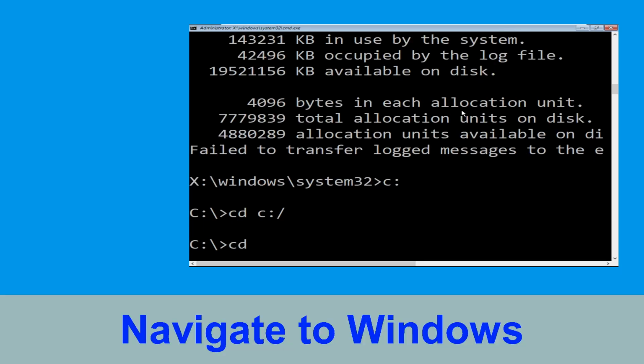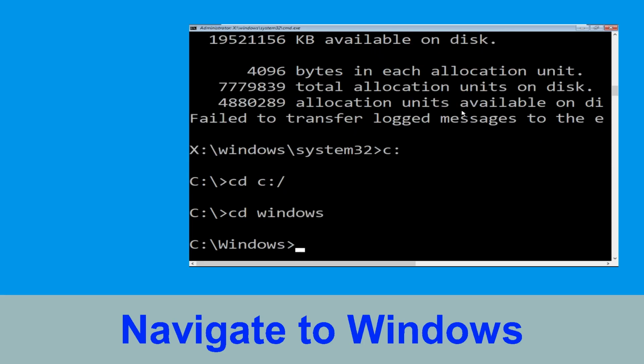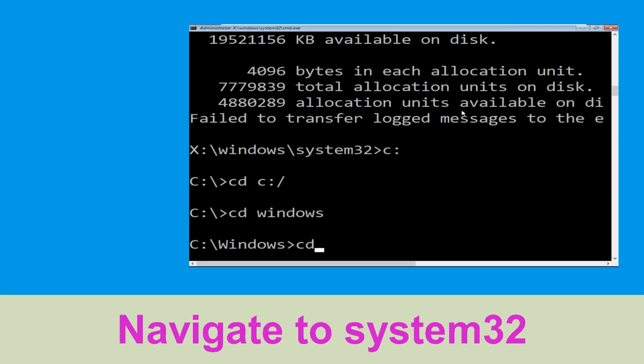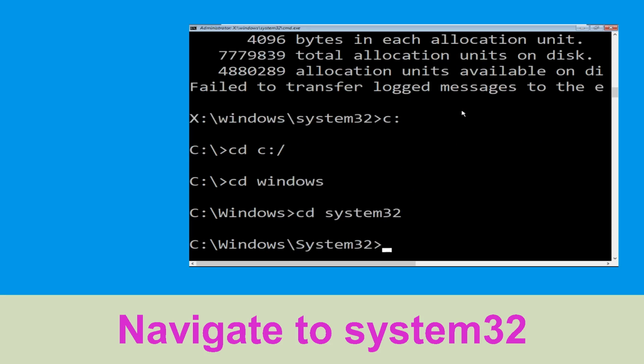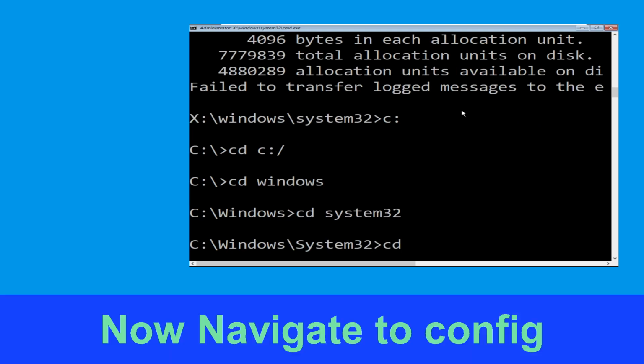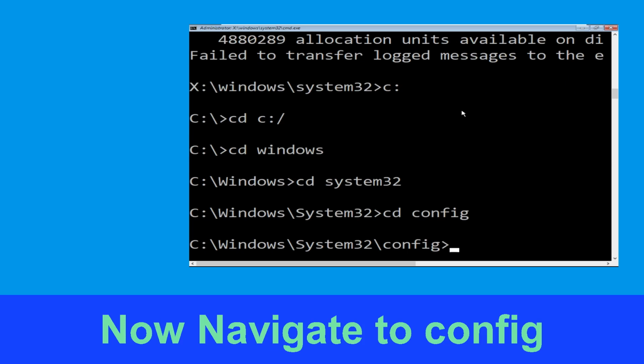Now type cd space windows and hit enter to execute the command. Now type cd space system32 and we need to execute this command. For that, simply hit enter. Now execute this command. Type cd space config and simply hit enter.